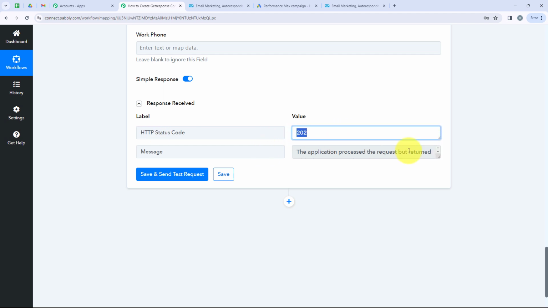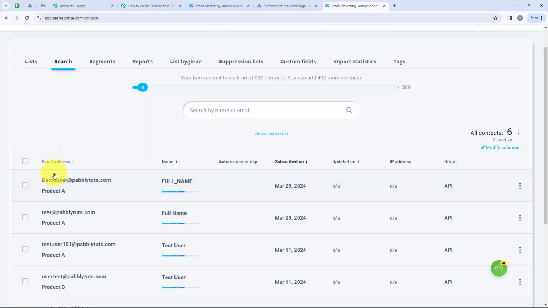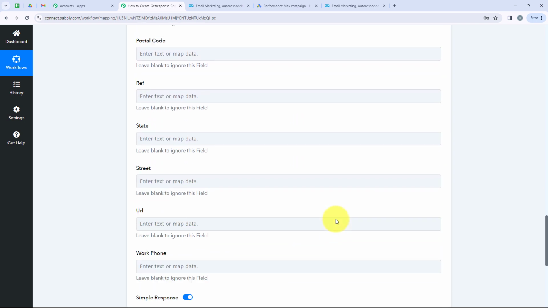This means that your action step is also successful and Pabbly is saying that they have created a contact in GetResponse. So we'll directly open our GetResponse and check if the contact has been created or not. And yes, you can see demoUser@pabblytudes.com. The full name has also been created in our GetResponse. This means that our workflow and our automation is successful.